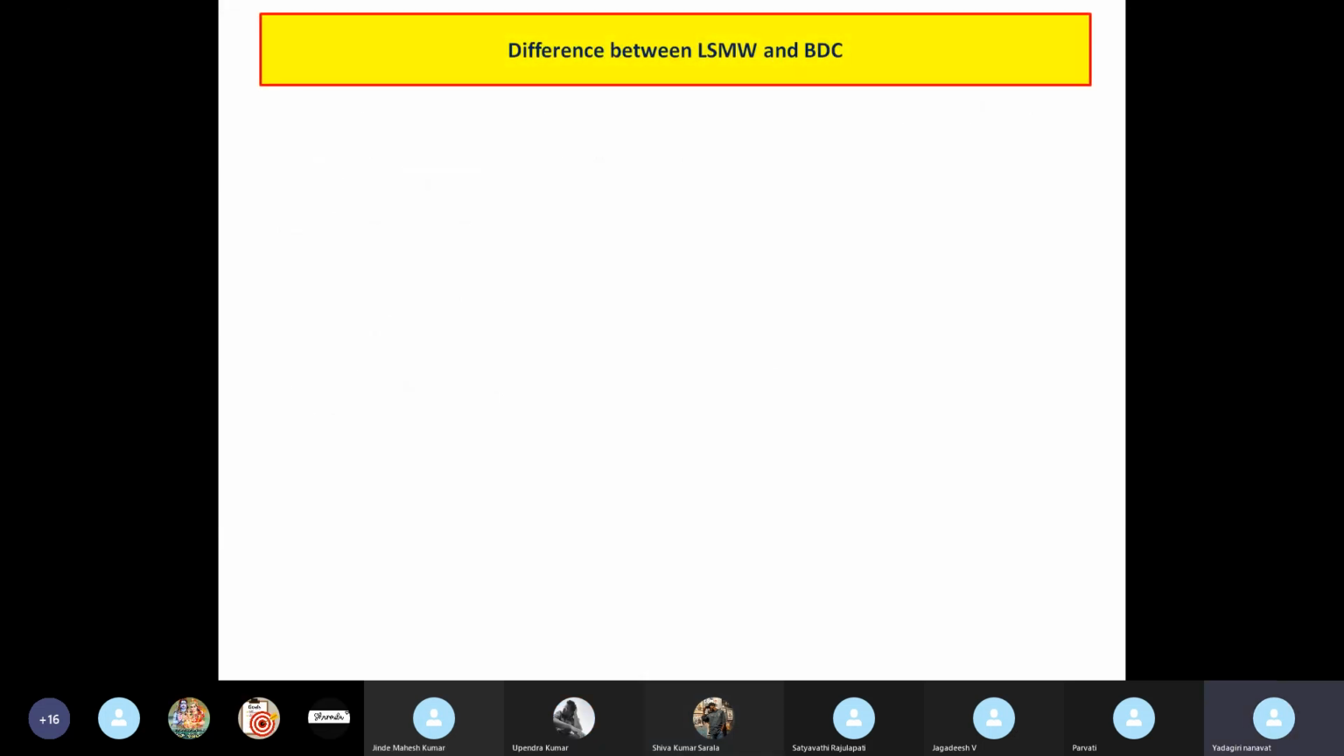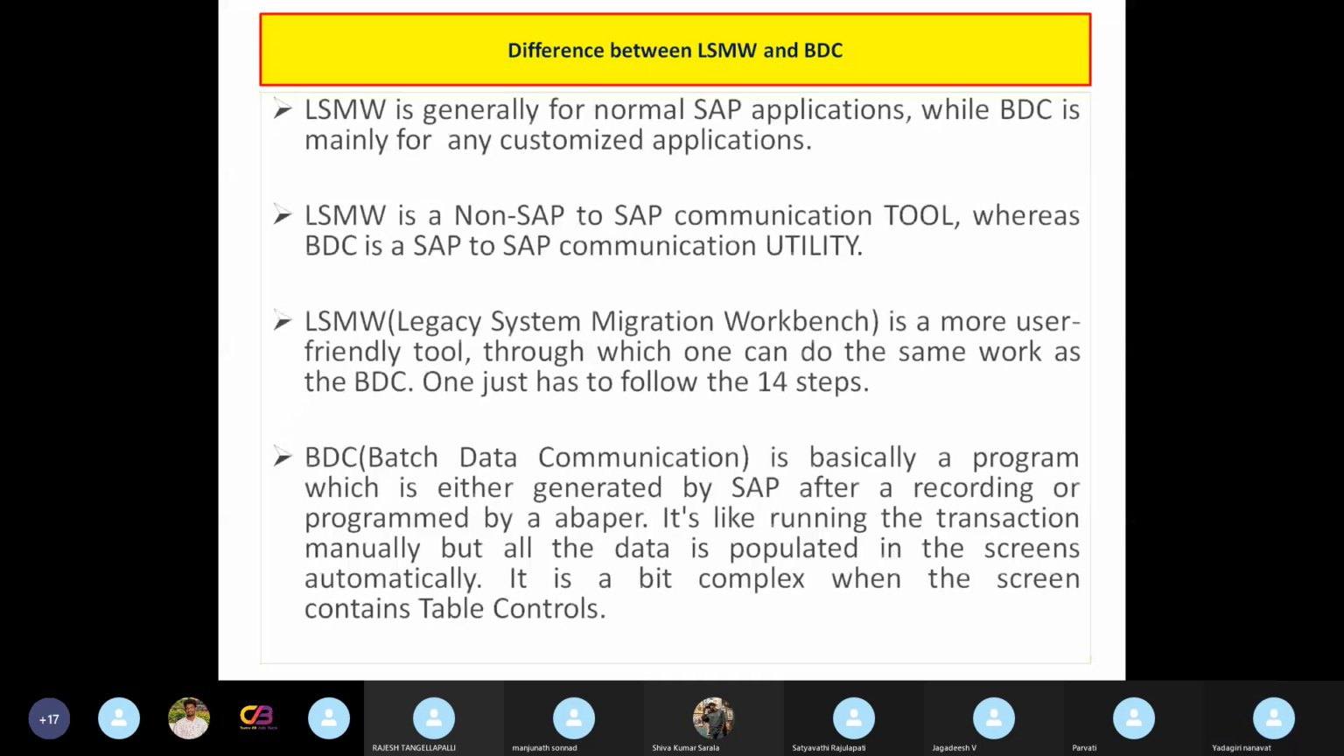The difference between LSMW and BDC. LSMW is generally for normal SAP applications, while BDC is mainly for any customized applications. LSMW is a non-SAP to SAP communication tool, whereas BDC is an SAP to SAP communication utility. And generally, LSMW is a more user-friendly tool through which one can do the same work as BDC. One just has to follow the 14 steps.